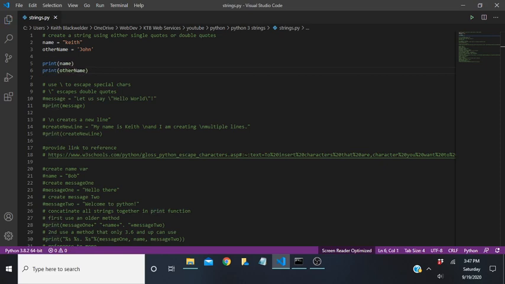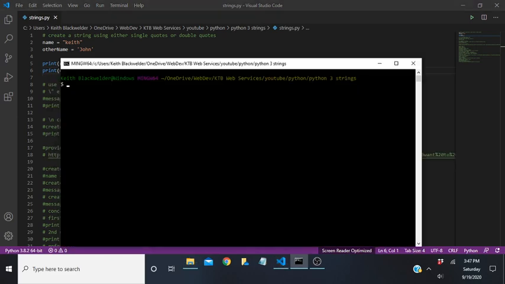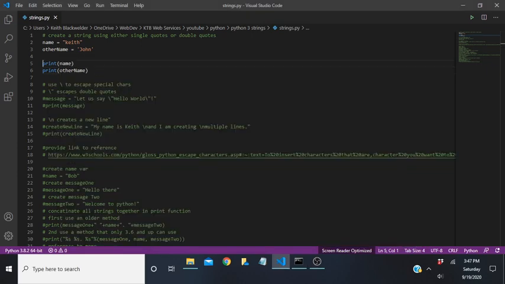I'm going to jump over here to my terminal. Okay, so I'm going to type python, and then this is the only file in this folder, so I'm just going to press tab, strings.py, and it just picks it up, and press enter. Keith, John, Keith Blackwelder. Okay, so you hear even though it's double quotes on Keith and single quotes on John, it announces both of them.